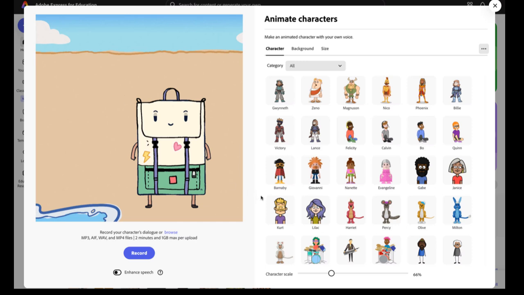After your student has selected their character, selected their background, now it's time to record. They can either read from their script or speak from their heart and deliver that message to their mom for Mother's Day. Click the Enhanced Speech button, and that's going to allow a student to talk and be heard clearly, even if there's 30 other kids in the classroom doing the same activity. I'm going to click Record to demonstrate.